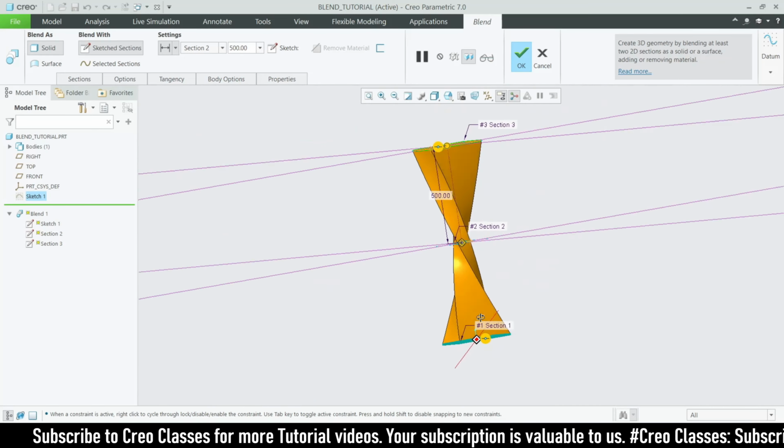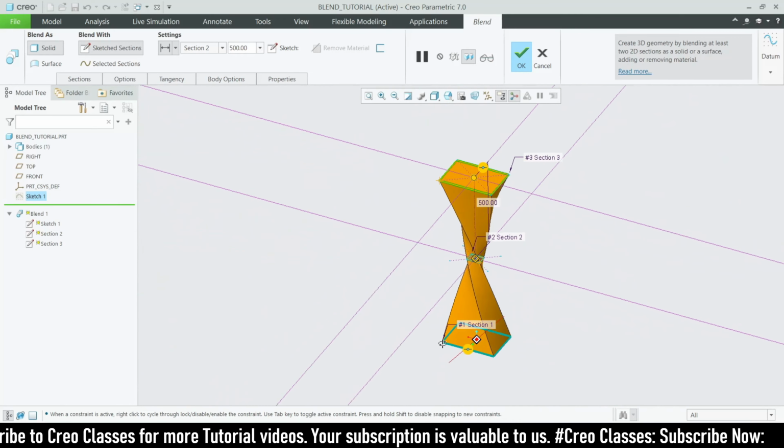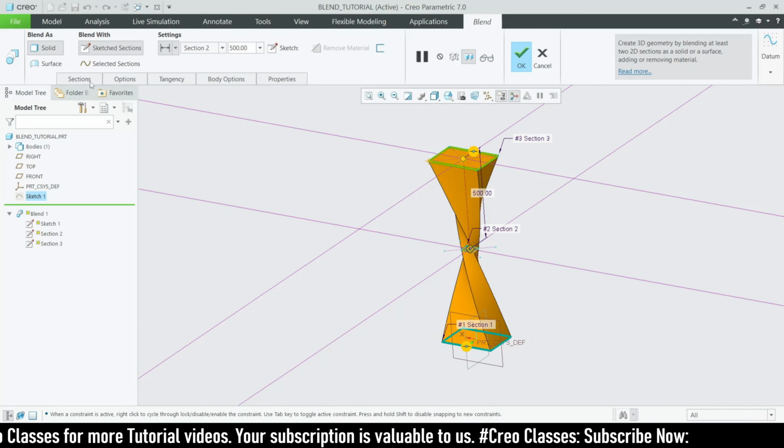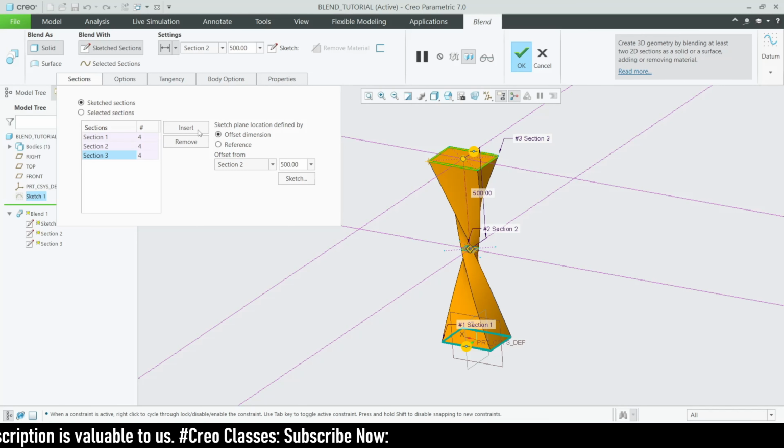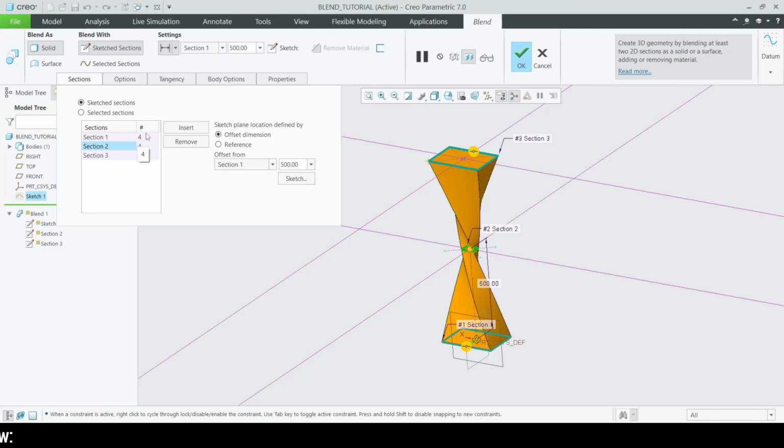It looks really good first of all. Let's see some other options present under this blend tool. When you go here, you can see this is called insert. You can insert the next point and create any number of sections after this part. And if you want to remove any individual section, you can directly remove that.